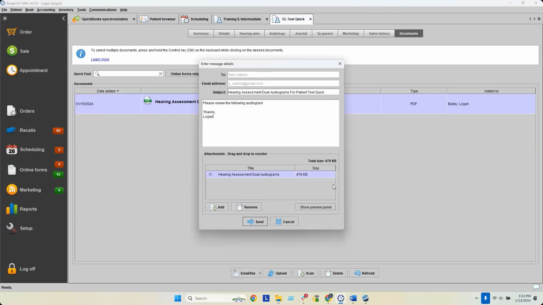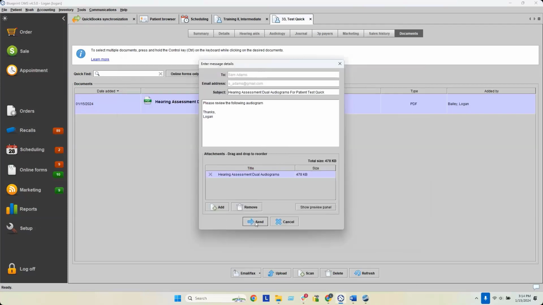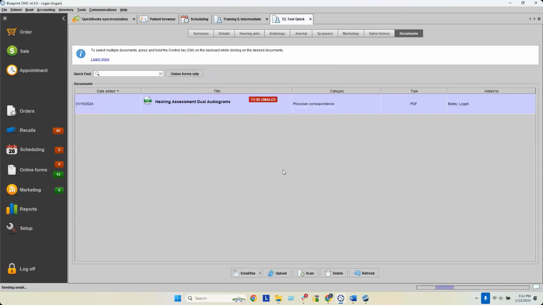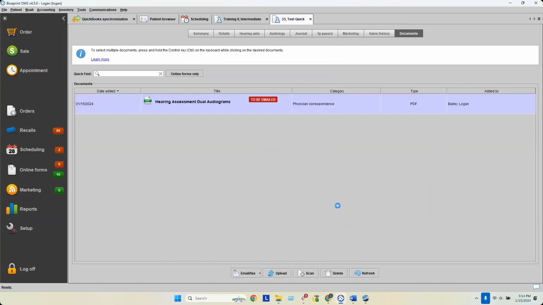We can also choose to preview our document. You can see it's been attached automatically to the email, but if we want to make sure everything looks good before we hit the send button, we can just select the show preview panel option. And once we're satisfied, we can go ahead and hit the send option. And once we get the message sent icon, we can hit OK. And then update our document by selecting change status from to be emailed to sent or emailed.